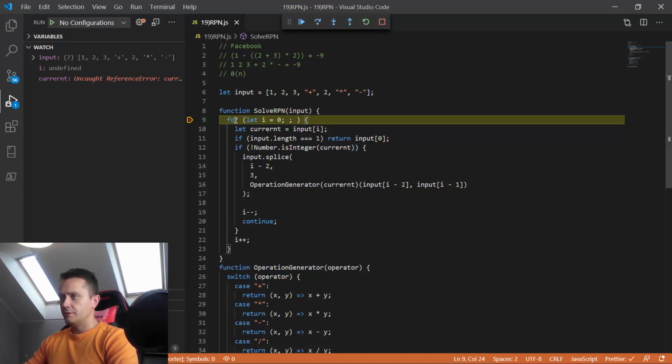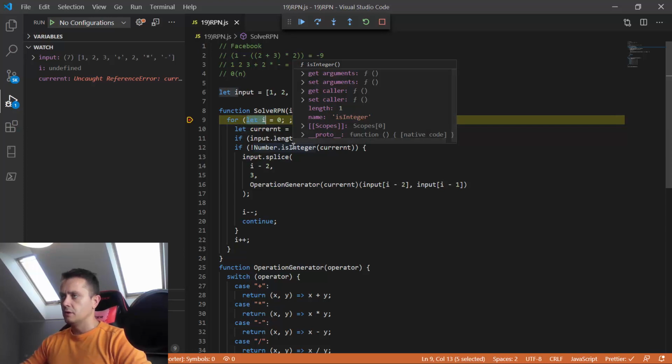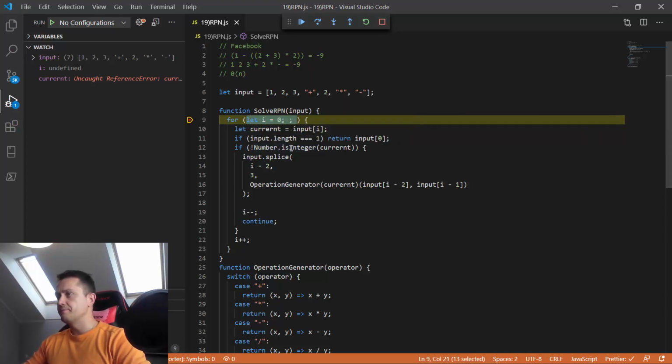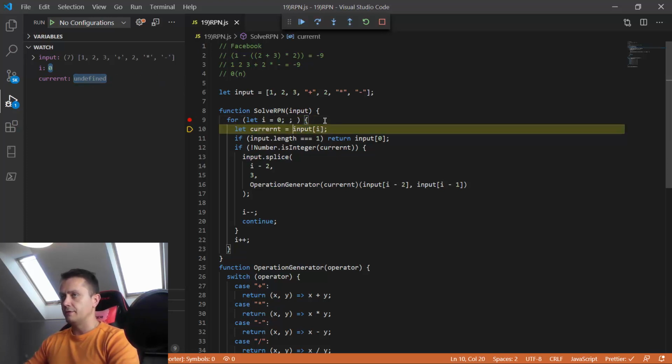Okay, so the first question is why I'm not using a while, because I don't like while loop and I prefer for, even if it has only one of 3 elements. Okay, still in my opinion it's more readable. Okay, so let's start. We'll start by declaring the I variable with the value 0, and let's hit F10 to start debugging.